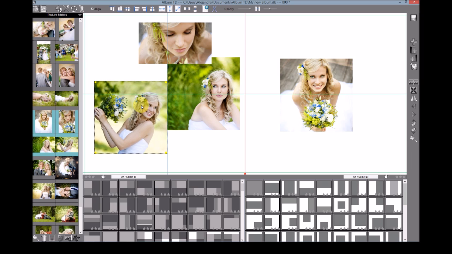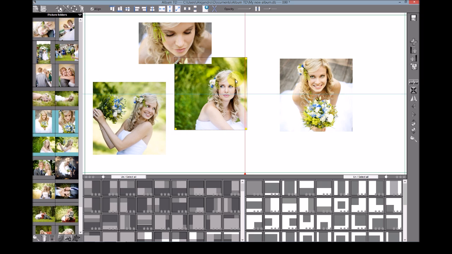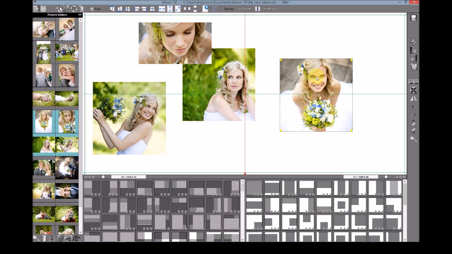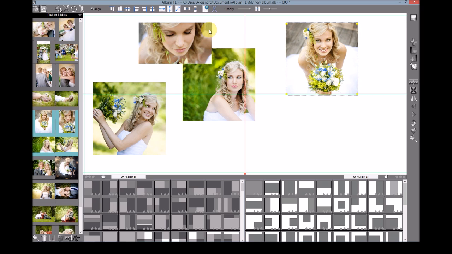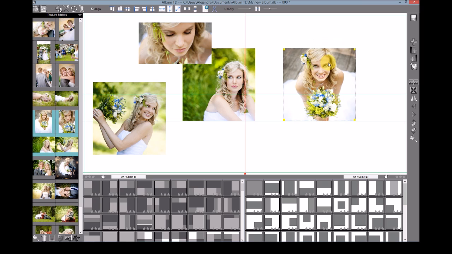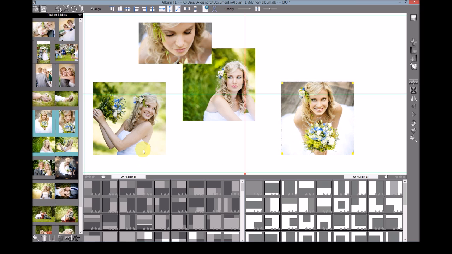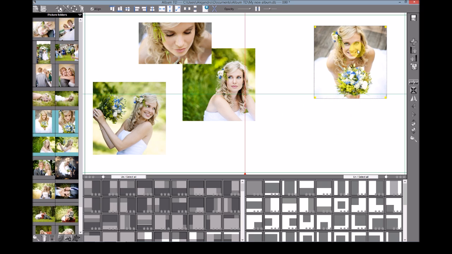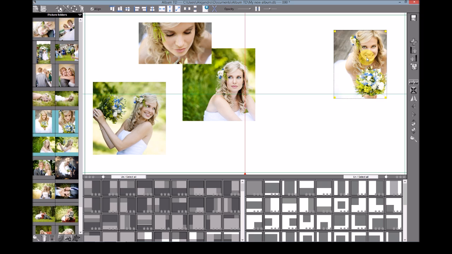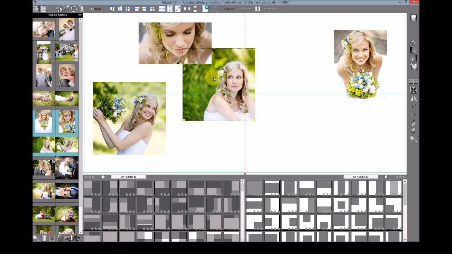For each picture in the sheet. For example, now it aligns top to top, bottom to bottom, and again bottom to bottom. There are other options to align pictures and make them the same size in Album TD.